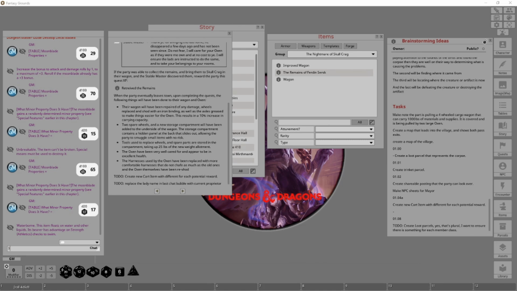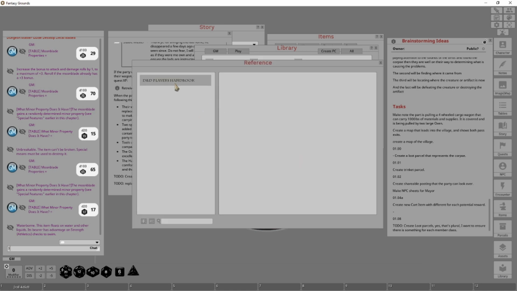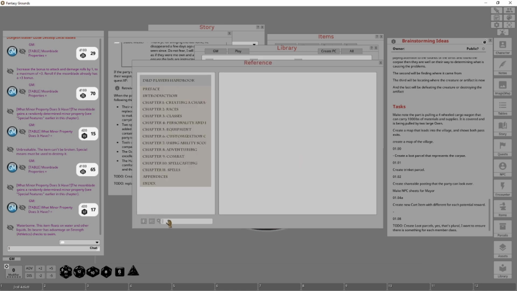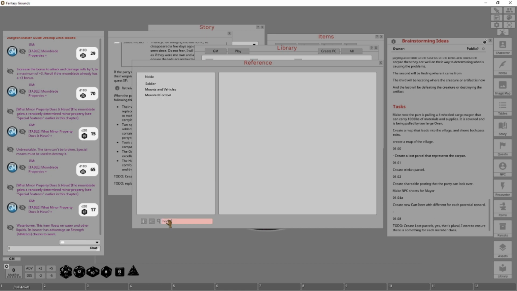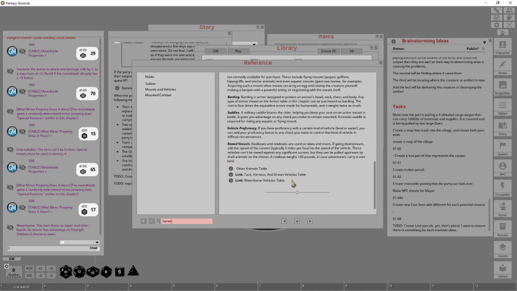And to determine what that carrying capacity is, it's based on the animal that is actually pulling it. To find that out, go to the library, D&D Player's Handbook, load up the reference manual, expand that out so that it can be searched, and look for, I believe horse is where I found that. Go to mounts and vehicles, and you will find this description here.